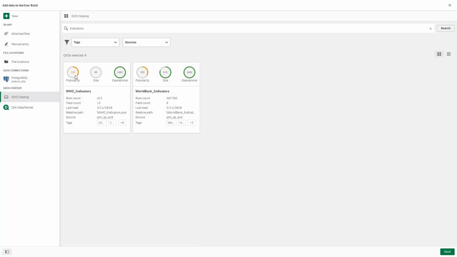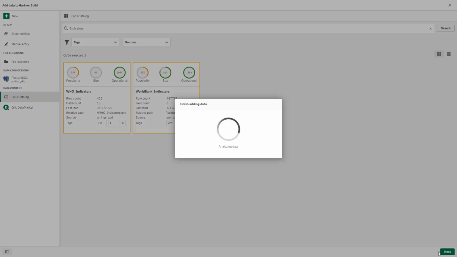Now Qlik has returned 2 tables and it's giving me scoring information on them to help me decide if I want to add them to my analysis, so I don't have to cross my fingers and hope I'm using the best possible data set. I'm going to go ahead and select these tables and then add them to my app.